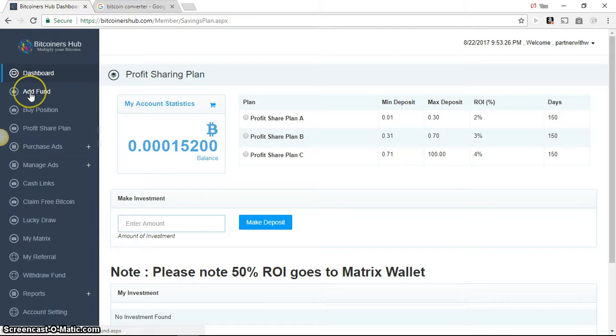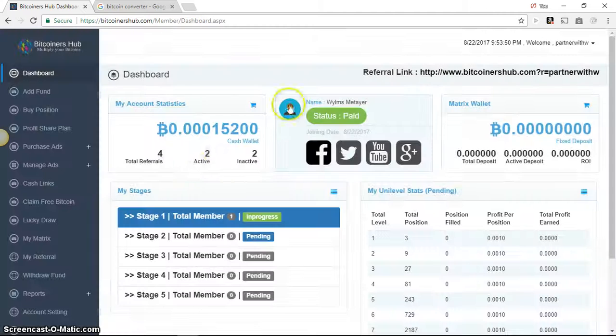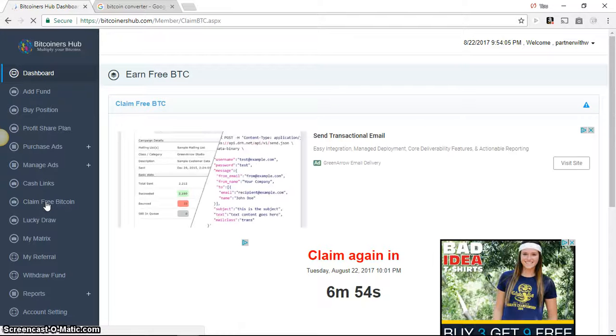Okay, so get involved, join today. Don't hesitate. Look forward to helping you guys. I already got 4 referrals right now. 2 are active, 2 are tire kickers. They're looking around, seeing if it's going to work for them. Hopefully, they're clicking on claim free Bitcoins, because you can be a free member and click on that and earn your Bitcoins. So I have 6 minutes left to earn more Bitcoins, but I'm going to cut this video short.